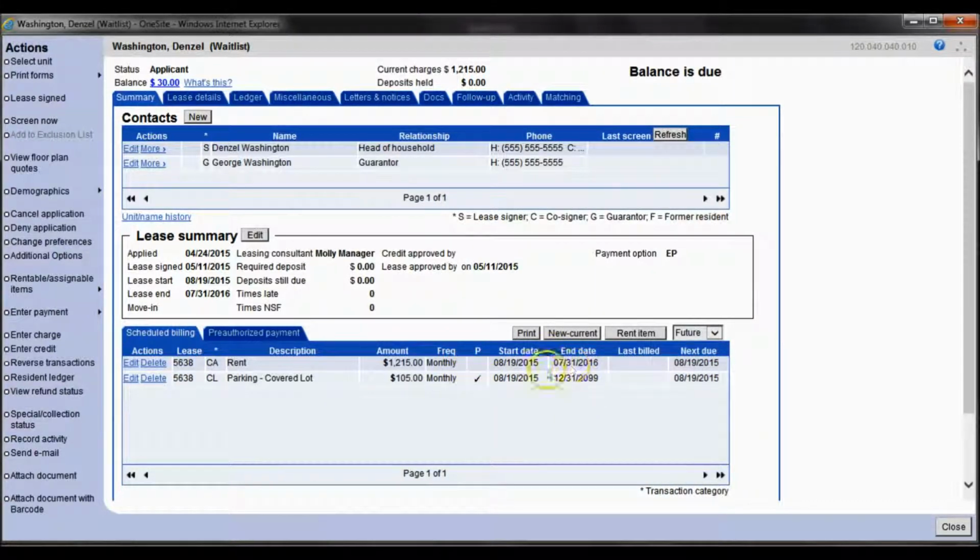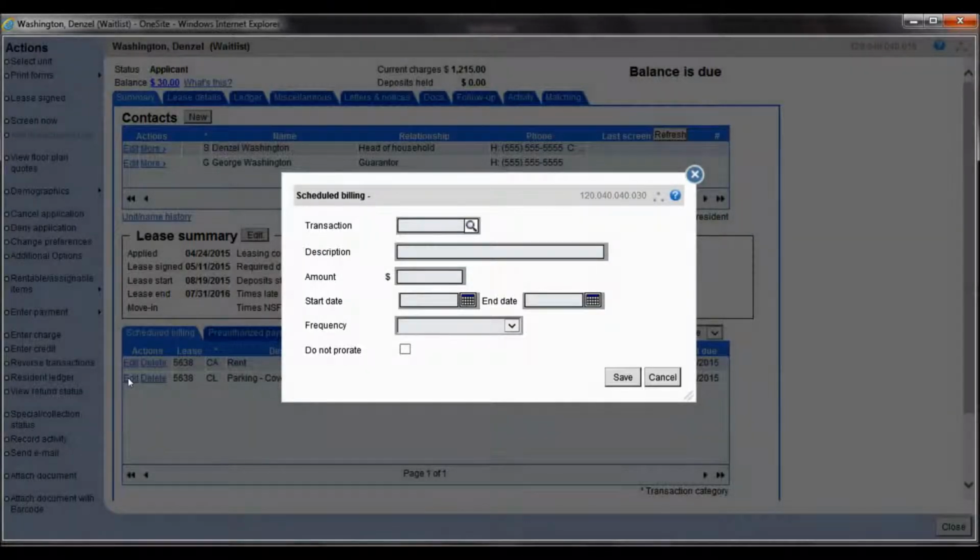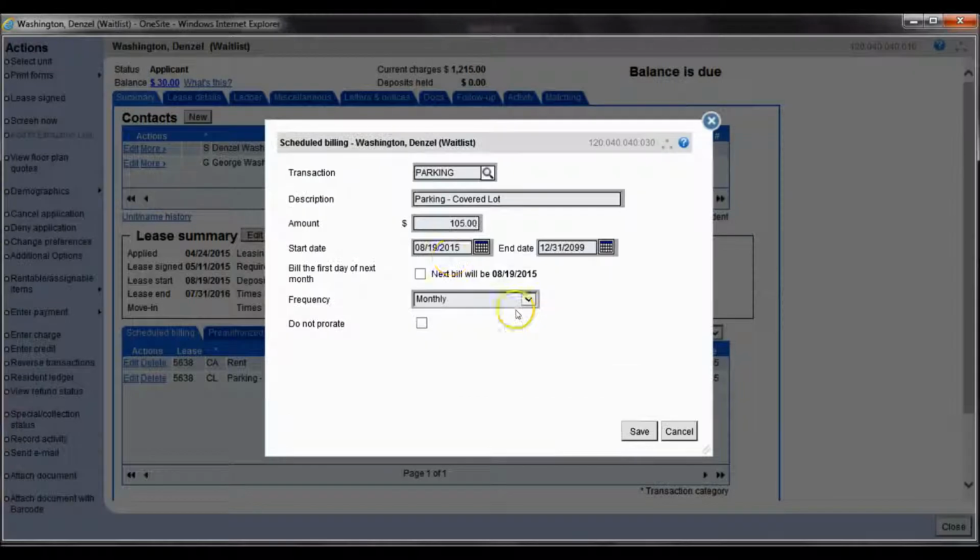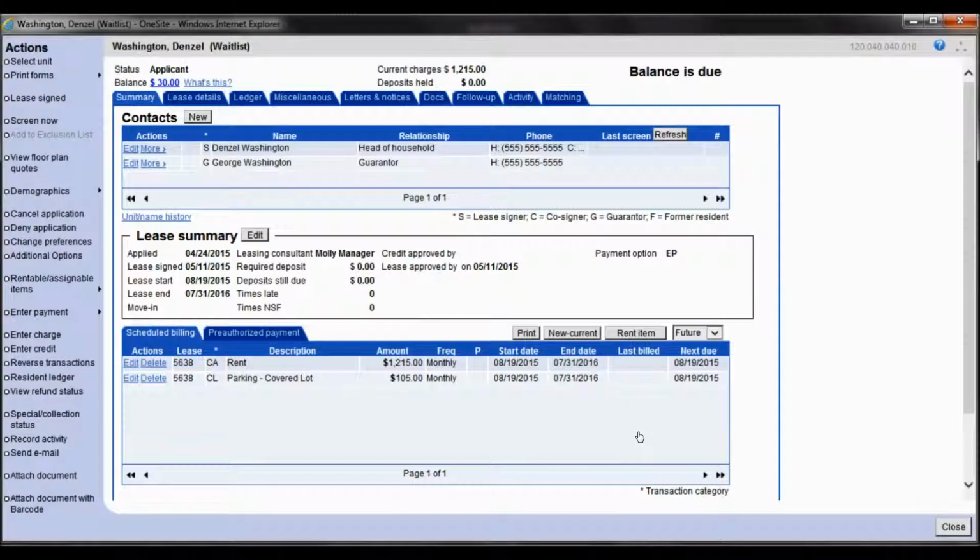Again, we need to go ahead and edit this billing to make sure that that Do Not Prorate box is checked off and also that the end date is correct. Once we have that updated, we'll click to save. If this applicant is receiving any concessions or specials, we'll also want to make sure that that is reflected on their future scheduled billing.